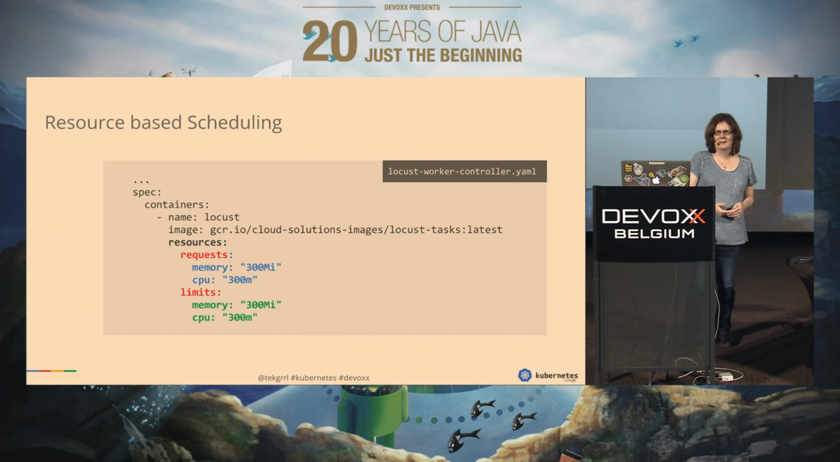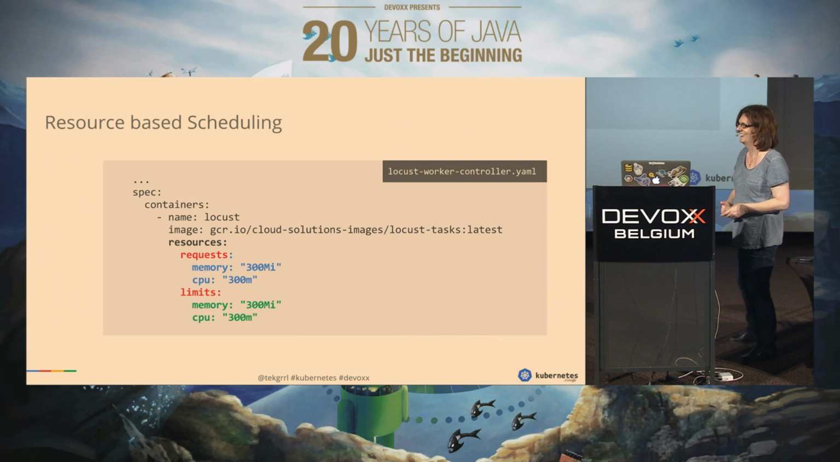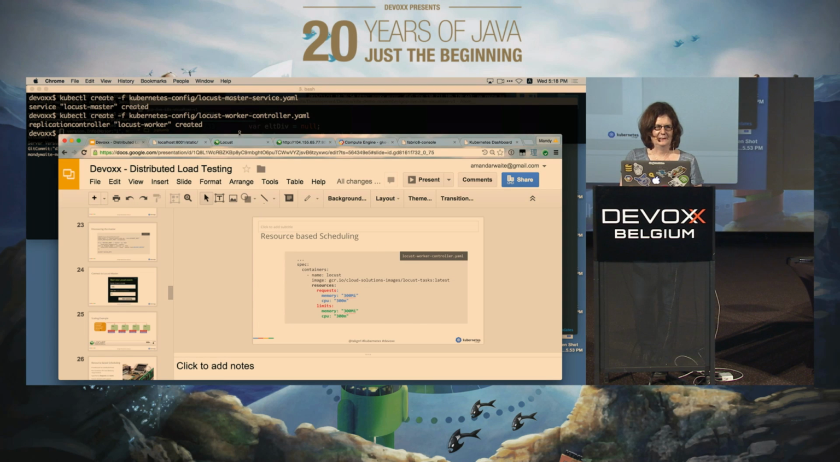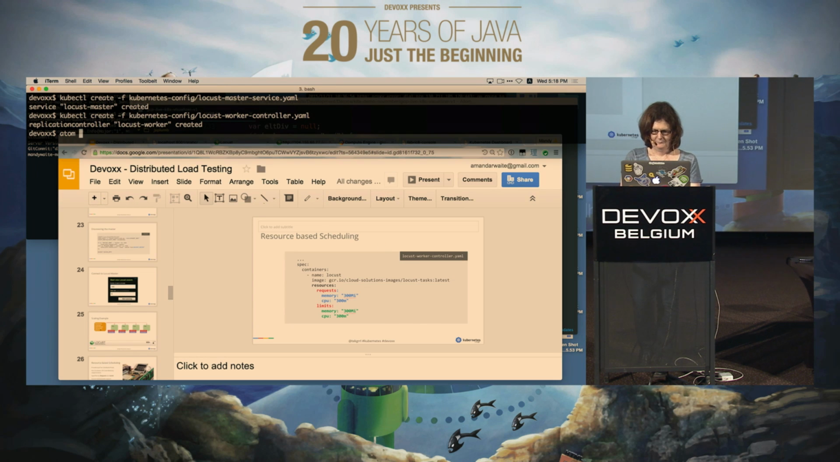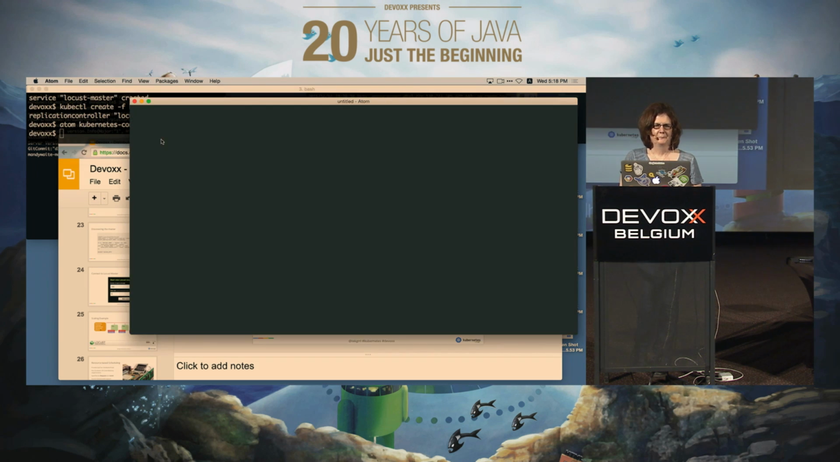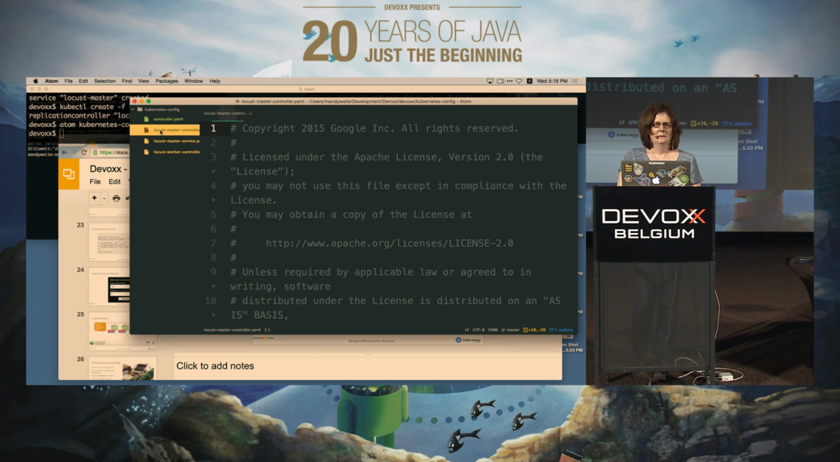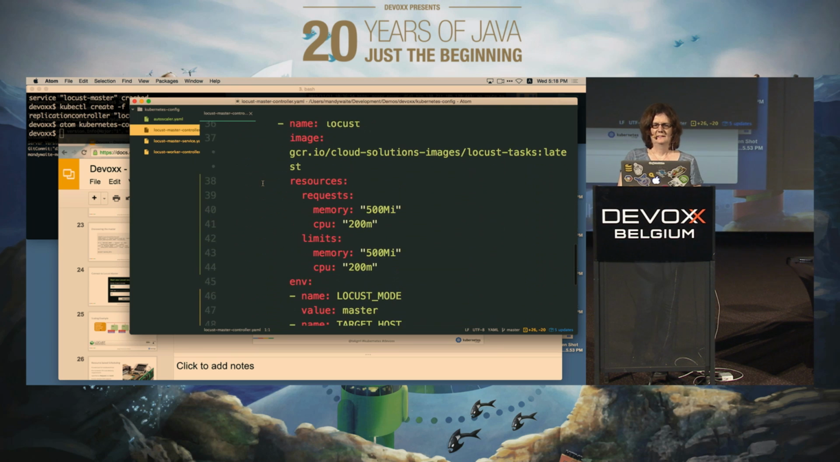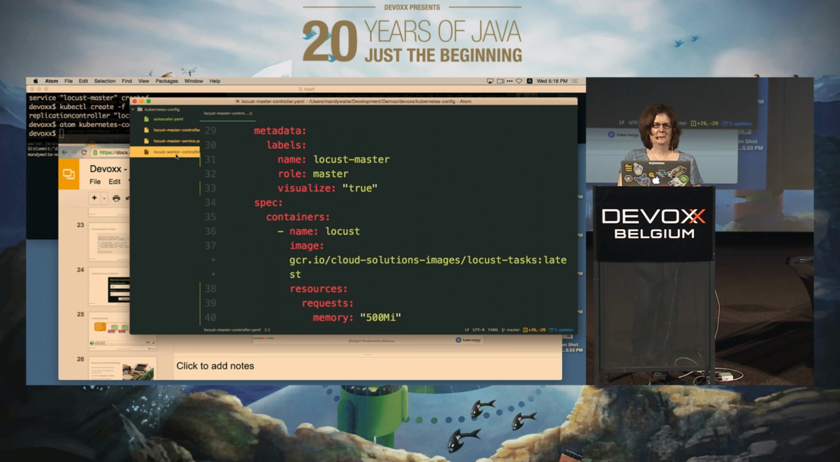And in terms of declaring this, we do this within a configuration file. I'll show you the configuration file shortly. Let me do it now, actually. So these are the configuration files. This is the Locust master controller. Some of the things are on the slides there, and I'm not going to go into too much detail on these. This is the worker.